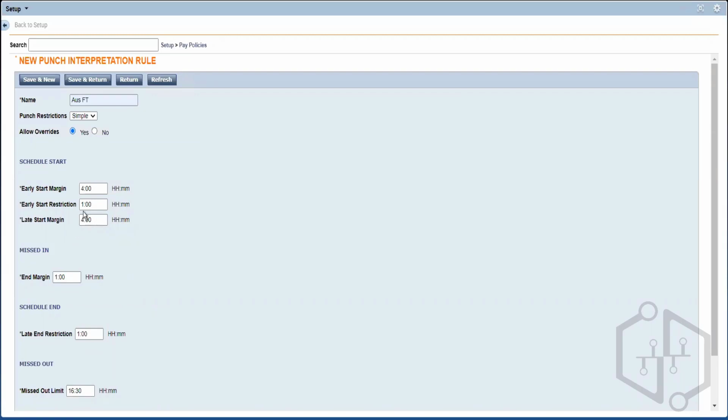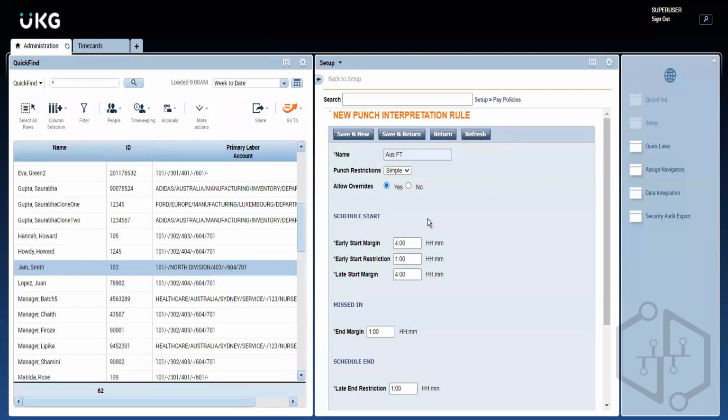They will not allow before 7 o'clock. If I give 1 hour in the early start restriction, that means whatever time he's scheduled to work, up to 1 hour before he can punch in. If he tries to punch in before 1 hour, it will reject it. And again, what do this early start margin and late start margin mean? If an employee is trying to punch in before 1 hour, it will reject it.